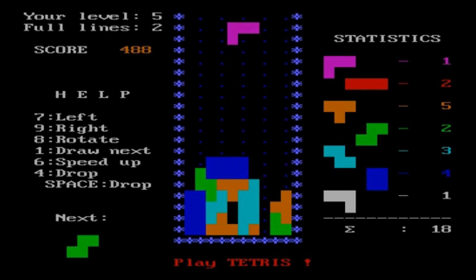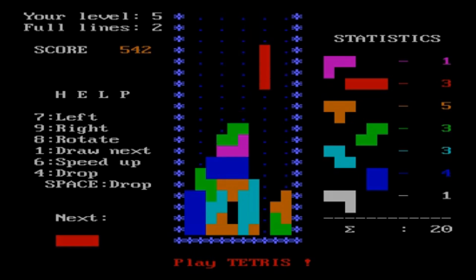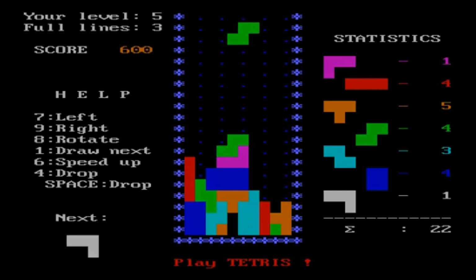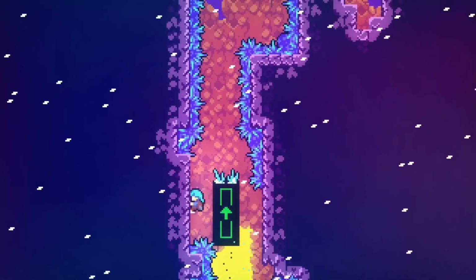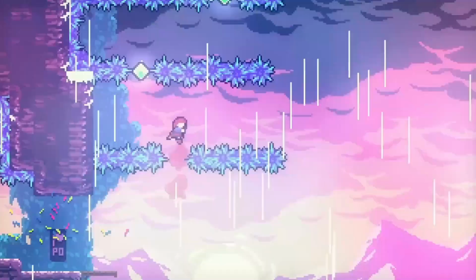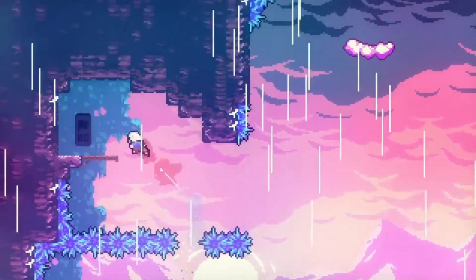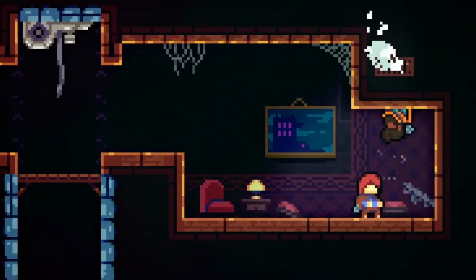For example, Tetris is a prime example. As your skill improves, the game gets faster. It's just hard enough to keep you engaged but not so overwhelming that you give up. Similarly, Celeste does this beautifully by introducing mechanics one at a time. Just when you master one, the game adds a new twist, keeping you challenged but never frustrated.